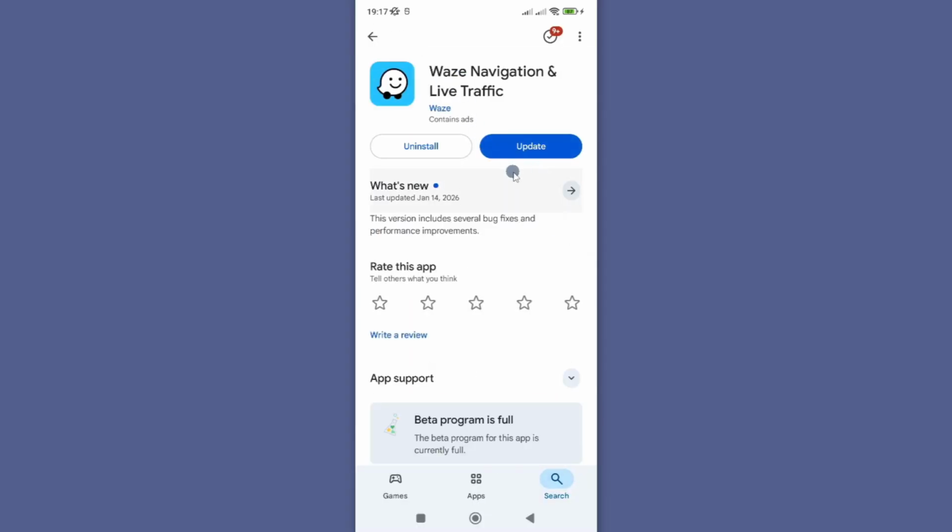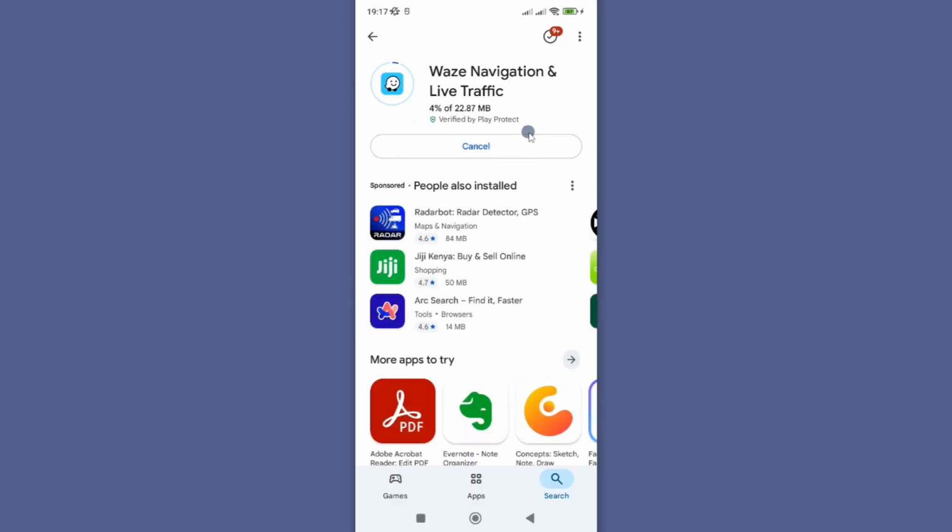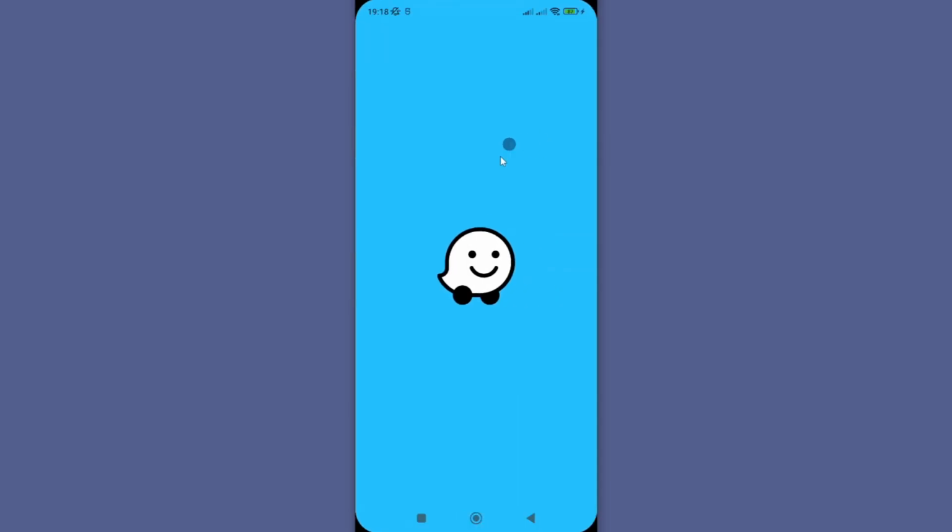If I tap on it, you can see we have an update, which means I've been using an outdated version of Waze app. To get the latest version of this app, go ahead and tap on update. And this will go ahead and download the latest version of Waze navigation and live traffic app and then install it on your smartphone. Now, once the app has been installed, you can proceed and tap on open to start using the latest version of Waze app.